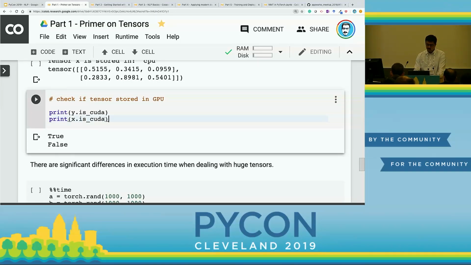All right, so it's pretty simple to check, after you have assigned something to a GPU or a CPU, where it is stored later on, right? Where are you operating? What kind of device? So you can actually check that with this very simple method.